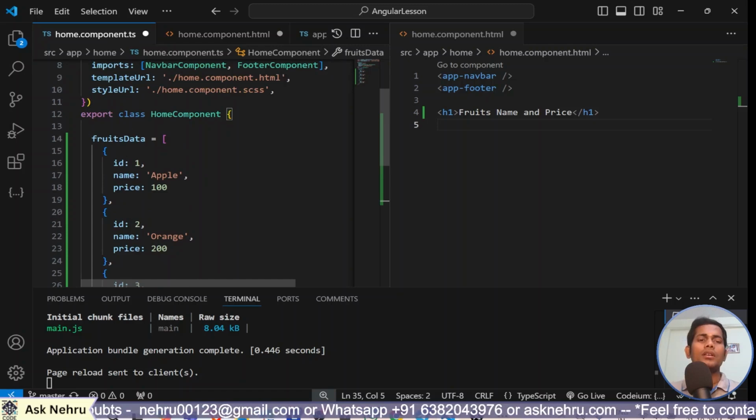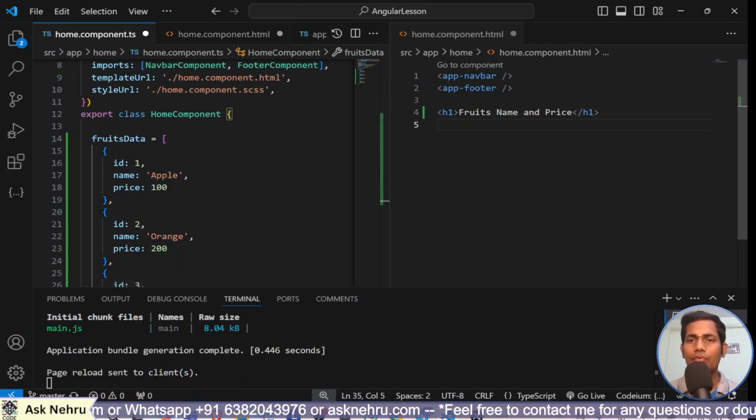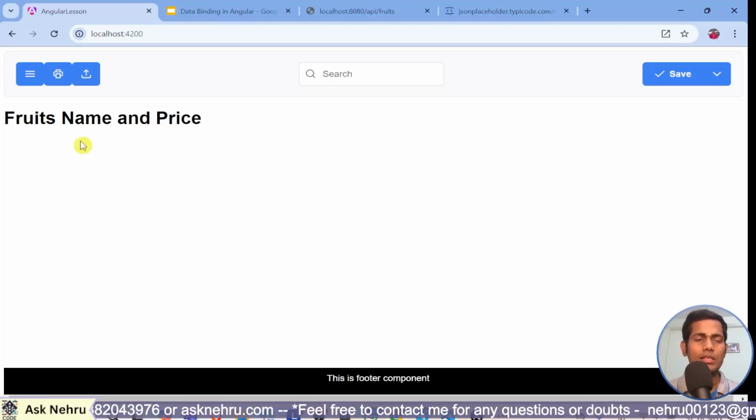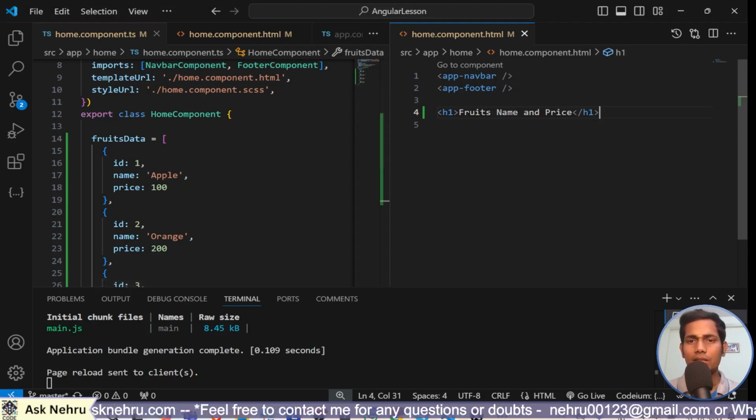Now we should display name and price. As I have shown here, fruits name and price. Now I just save it and go to the browser. See, fruits name and price. It is the h1 tag. It is coming from the h1 tag.